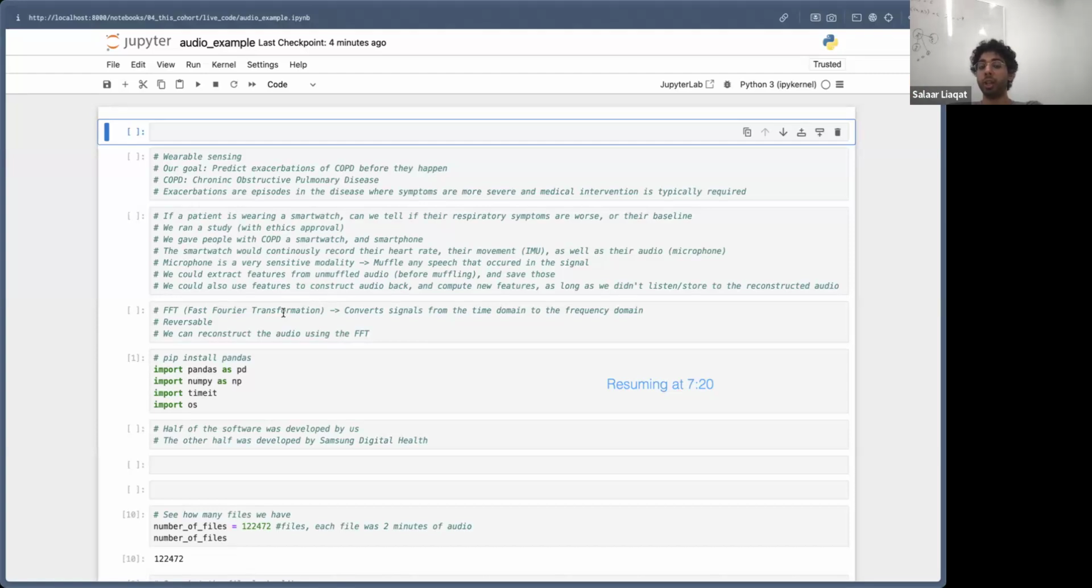So all of the feature extraction actually happened on the smartwatch, so that we never actually had access to the unmuffled audio. But we could also use features to construct audio back and compute new features, as long as we didn't listen to or store the reconstructed audio. So some features are reversible.